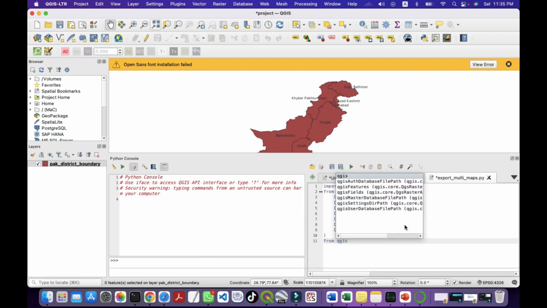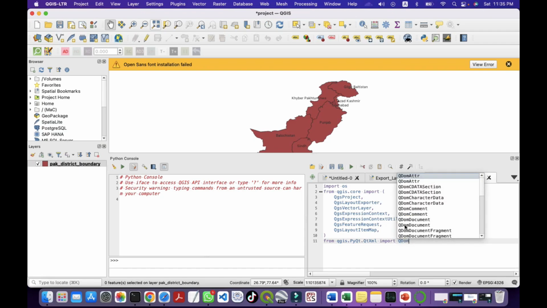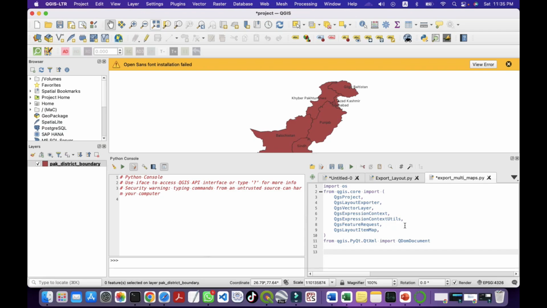And now the third one is from qgis.PyQt.QtXml import QDomDocument. Okay, now next we define the paths for our QGIS project and the folder where we want to save exported maps. Make sure these paths match your system file structure.